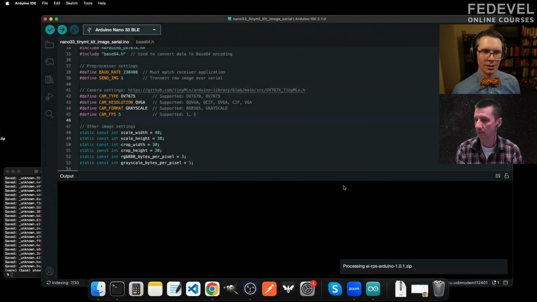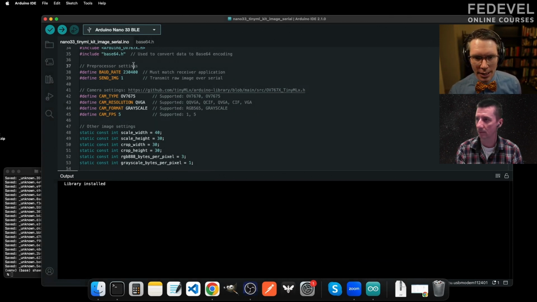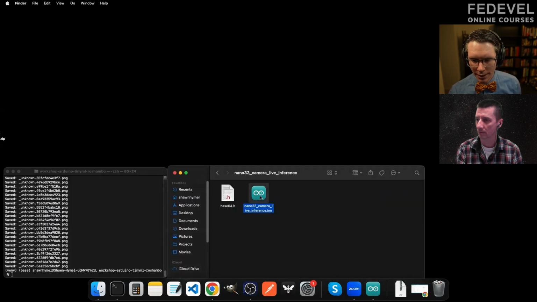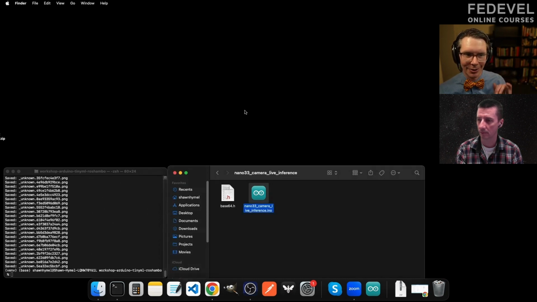It's going to take a moment because these libraries are actually pretty big. There's a lot going on in that C++. So we've got it installed. And then this is my serial image capture, which I don't want. I want my live inference, which is a little different. I don't care to save those images, and then it needs to call that classifier. So let me start compiling because that also takes a few minutes.